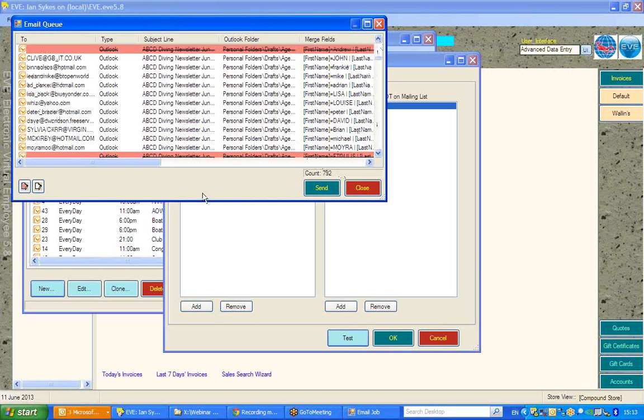And that is how you can set up monthly jobs to cope with your club newsletter or your travel newsletter, anything that you want to distribute via a mailing list on a monthly basis.